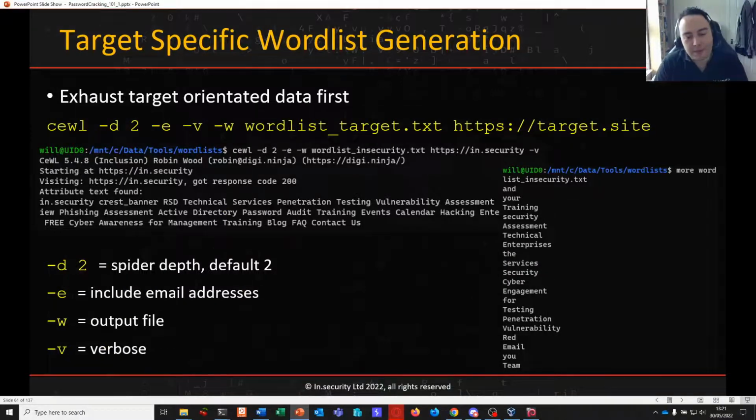So, target-specific word list generation. This is something that everyone should be doing during tests, which is gathering target-specific word lists and using that to identify low-hanging fruit in an organisation's passwords. Yes, we've got our go-to dictionaries and rules, but you could use a tool like Sool from DigiNinja, which is Robin Wood, and scrape your target organisation's website to compile a list of words that may have some passwords in them, because people love to use words about their company.